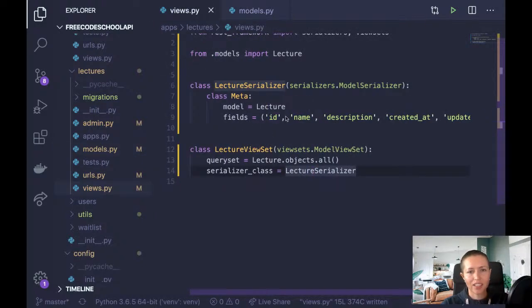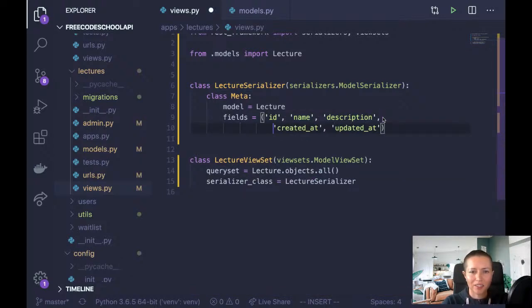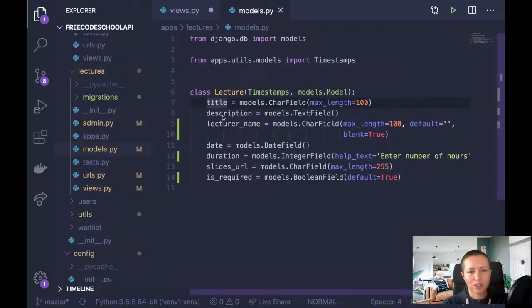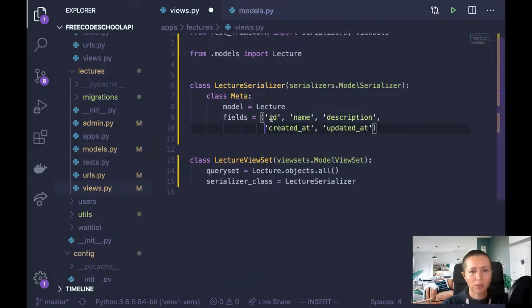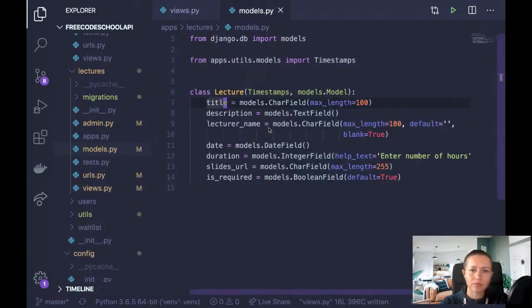Okay, so ID, I do want ID. Let me put this on 2 lines. All right, so title, description, lecturer name. I do want ID, so I'm going to start here with title, description, lecture name, and then date, duration, slides URL, and is required.